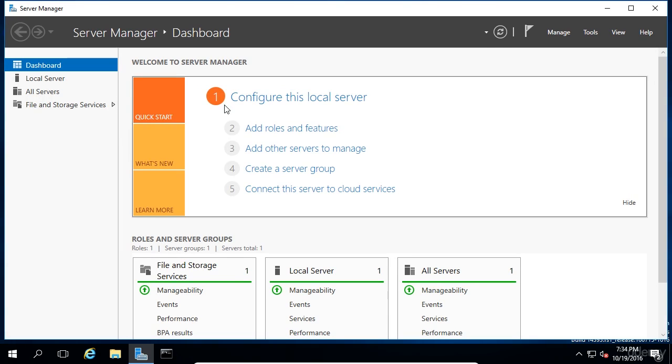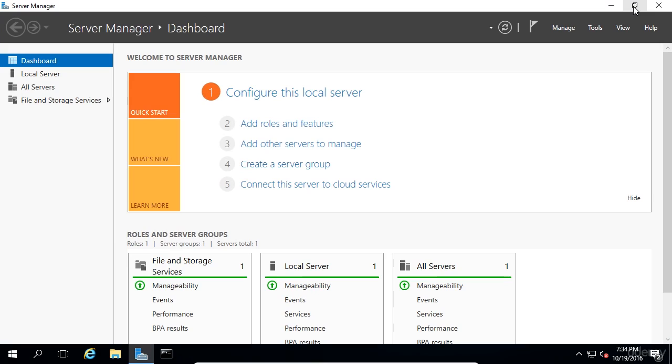Server Manager allows you to manage your local server as well as other servers on your local network. From here, you can manage the computer name, IP address, firewall settings, Windows updates, view events, services, and much, much more. On the left pane, you will see the dashboard, local server, all servers, and file and storage services.